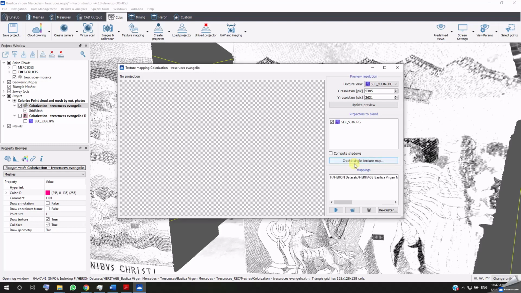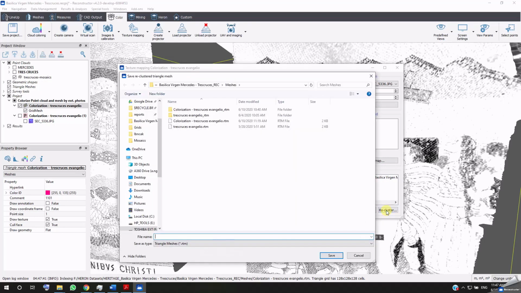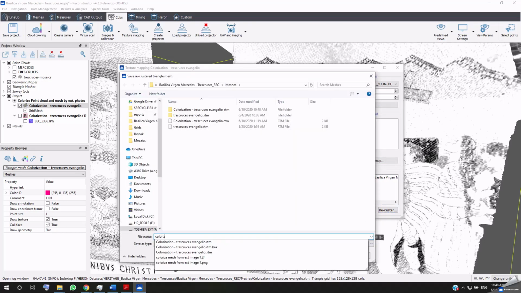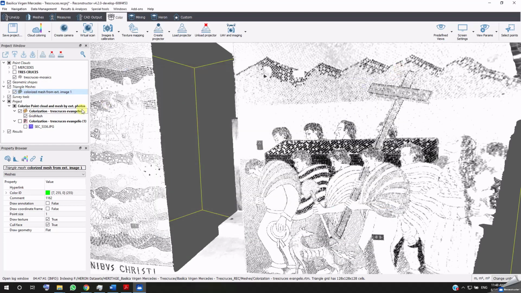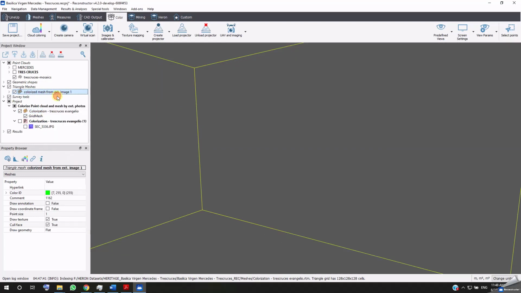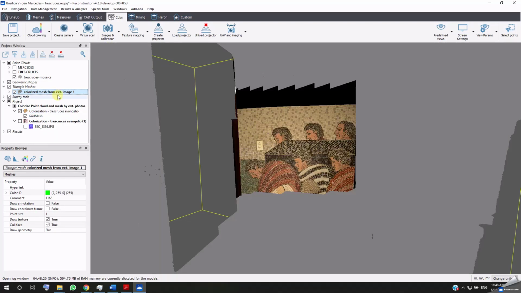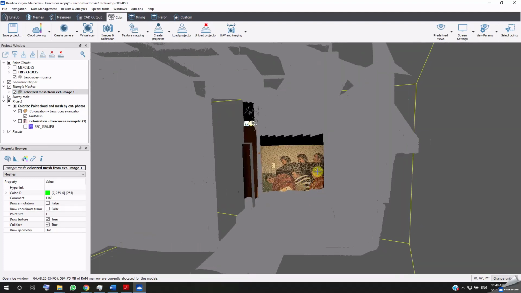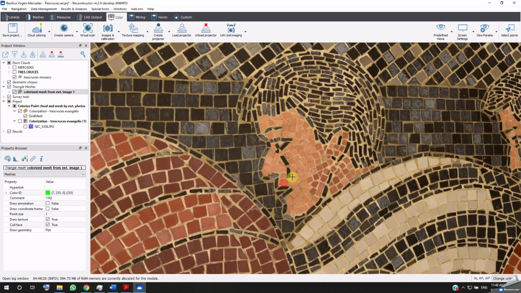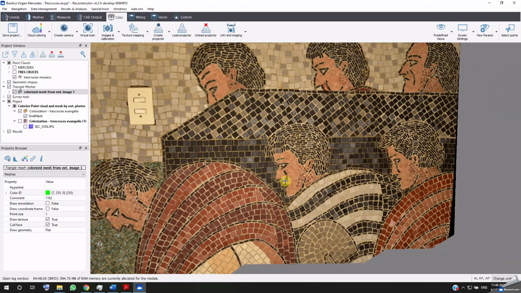Once it's done, click on Recluster to generate a new 3D mesh with the color information from the external images. Go back to the main Reconstructor interface. In the project window, you can find the mesh just created. Right-click to load it and check the result. Is it impressive, isn't it? The 3D textured mesh can be exported in different open formats like URL, OBJ, PLY and DAE.